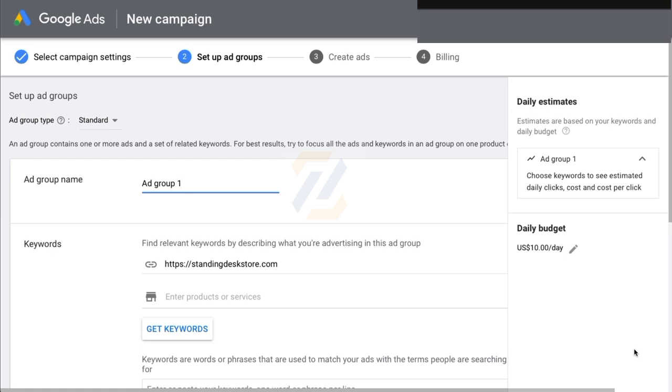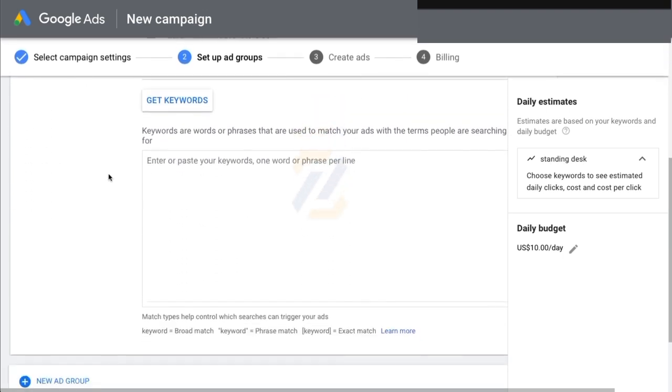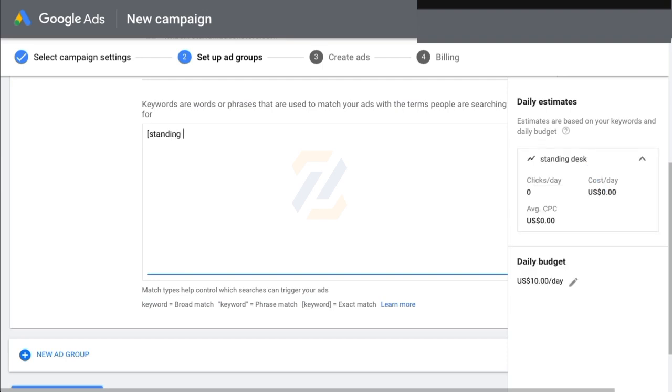So for example, in the first ad group, we're going to target the keyword standing desk. So that's where we're going to call our ad group. And then we're going to define our keyword match types. The keyword match types define what combination of our keyword group standing desk will trigger our ad. First, we're going to use the exact match by putting brackets around our keyword so that whenever somebody exactly types in standing desk, our ad can show up.